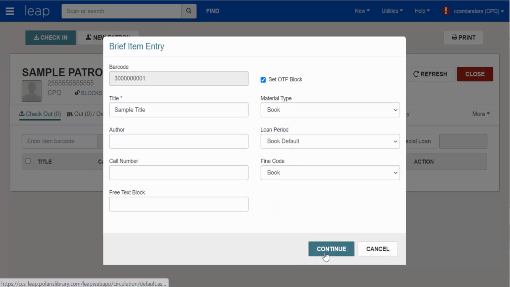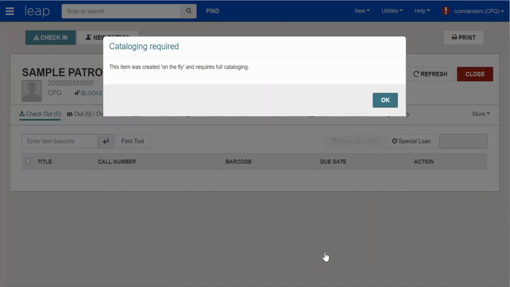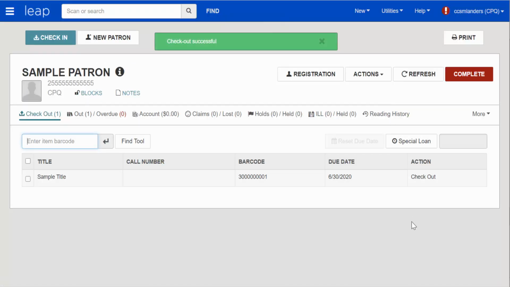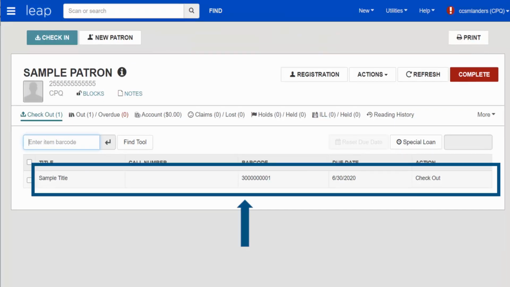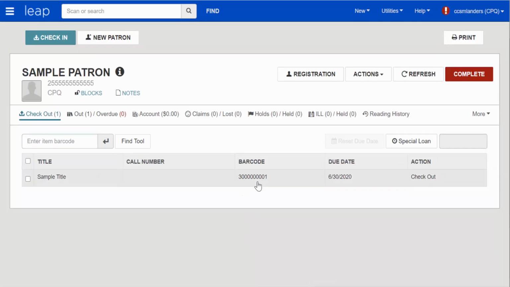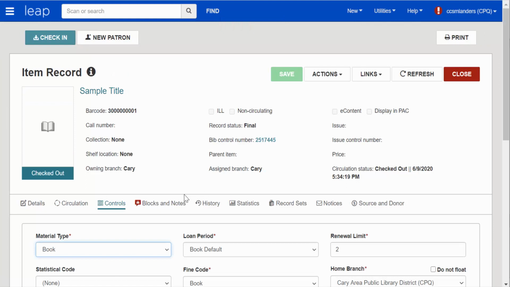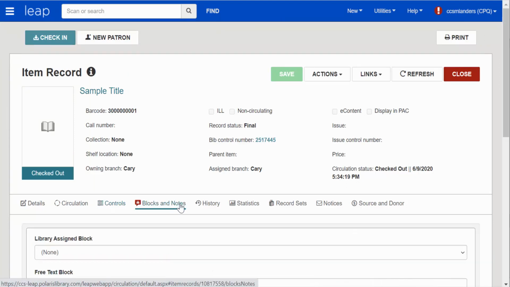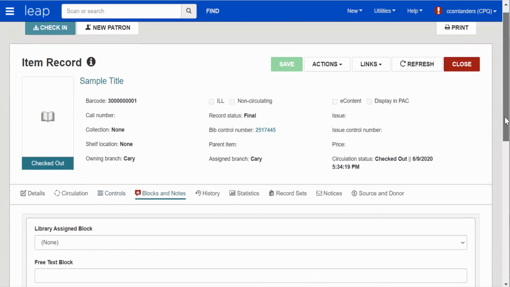A temporary item record has been created and the item checked out to the patron. Before completing the checkout transaction, let's click into the item record to view that block. I am clicking on the item to open the record in a new work form, and then clicking on Blocks and Notes to open that tab.